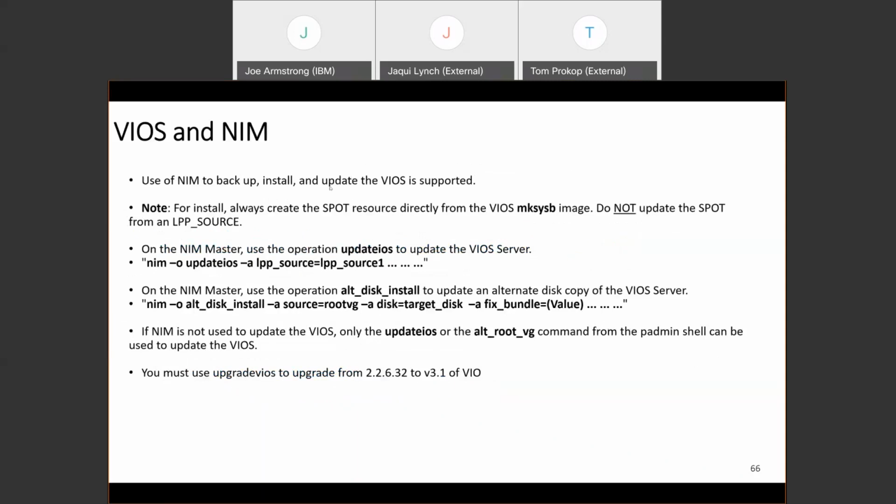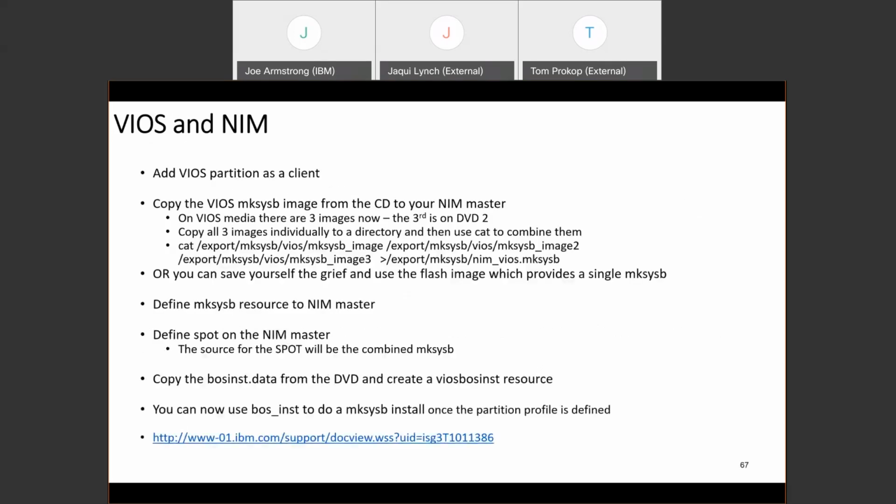You can use NIM to actually do the update of a VIO server, where you wouldn't point it to an LPP source, you'd point it to a SPOT. What I would typically do is an alternate disk install anyway. If you're not using NIM to update the VIO server, then you can use the updateios command on the VIO or alt_root_vg. One of the things you do not want to do on a VIO server is use SMIT. You should not be doing SMIT update_all on your NIM server ever. You should always be using the updateios command and pointing it to the images that you got with the VIO server. You never point updateios at an AIX 7.2.5 directory.